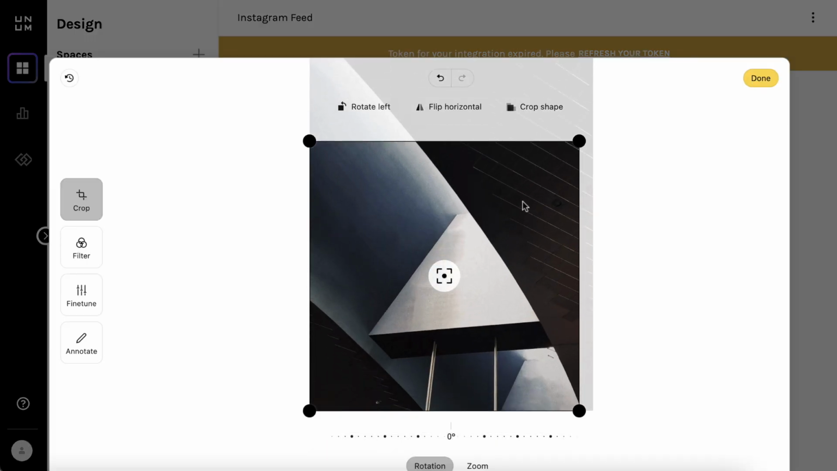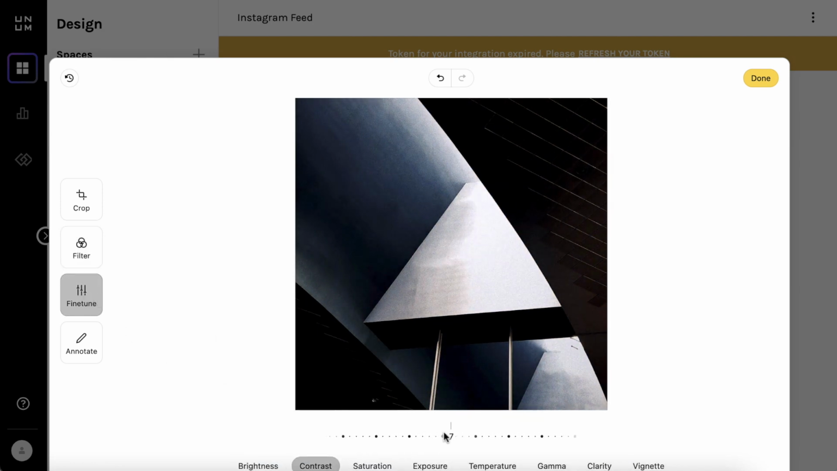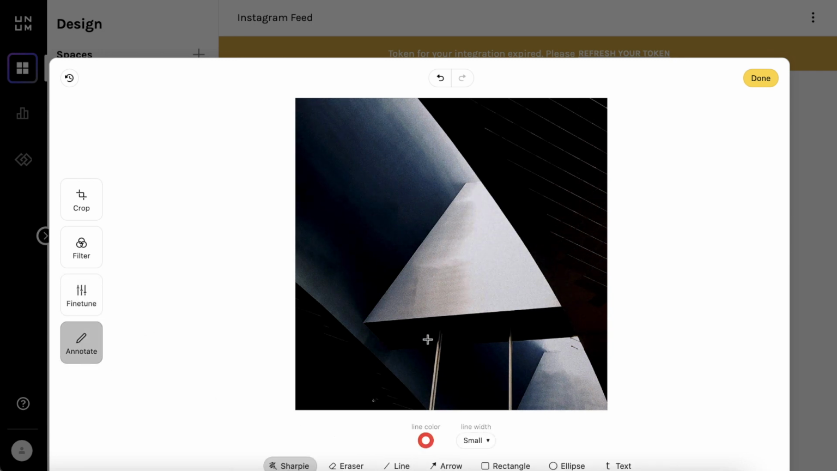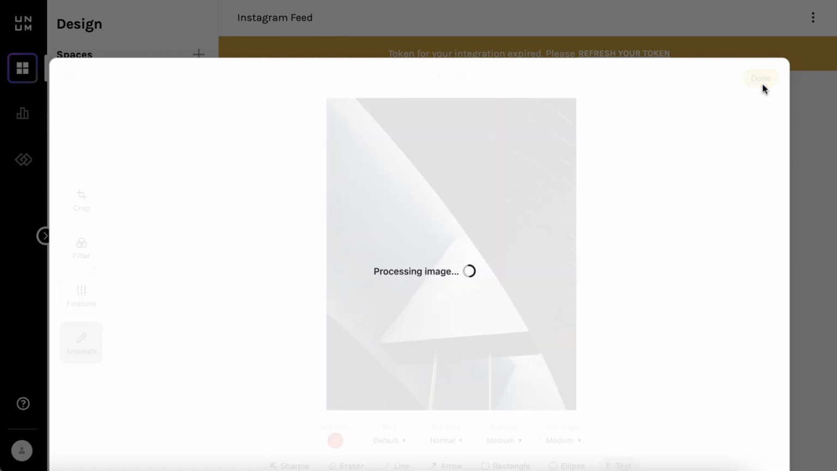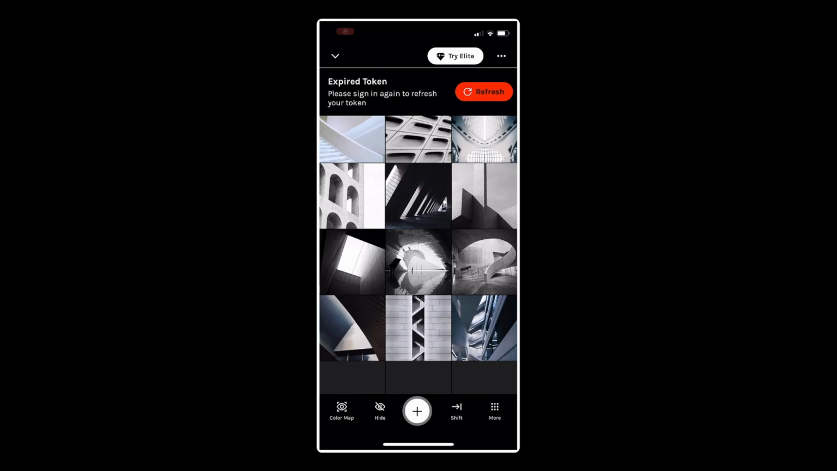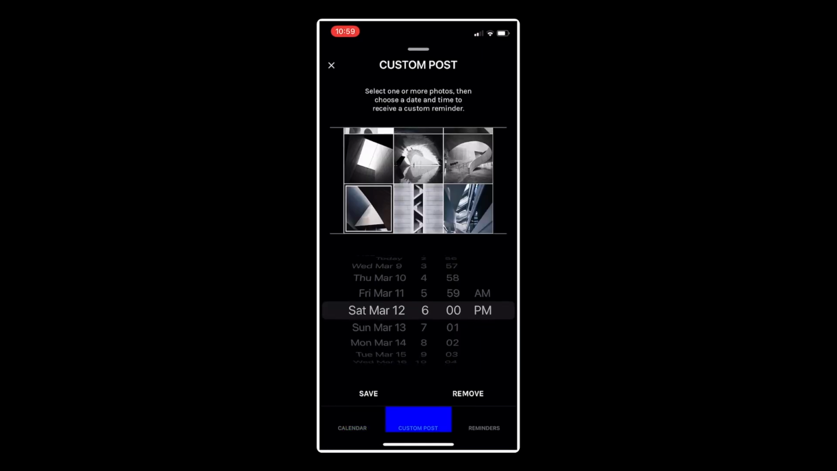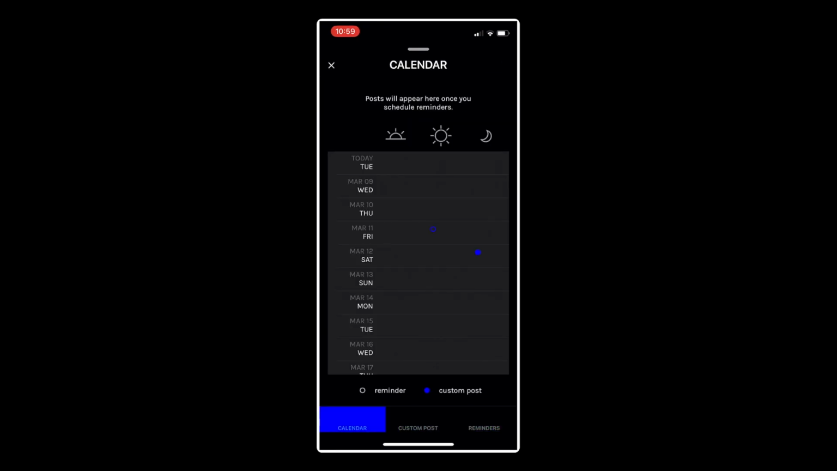Unum lets you crop, add a filter, and make more specific adjustments, such as changing the contrast, saturation, exposure, and more. You can also use the Annotate tab to draw on your images and add various shapes and text. This is a really cool feature that they have available on the free plan. If you use their mobile app, you also get access to the scheduler, where you can set reminders for your Instagram posts. However, this feature doesn't seem to be available on the desktop version.